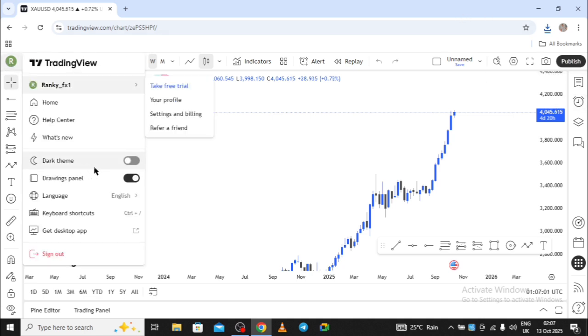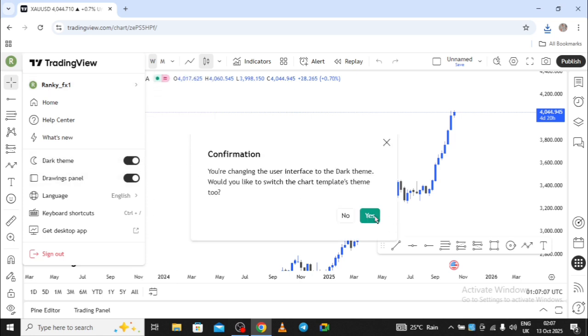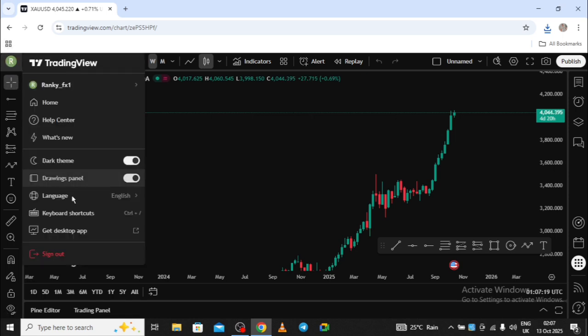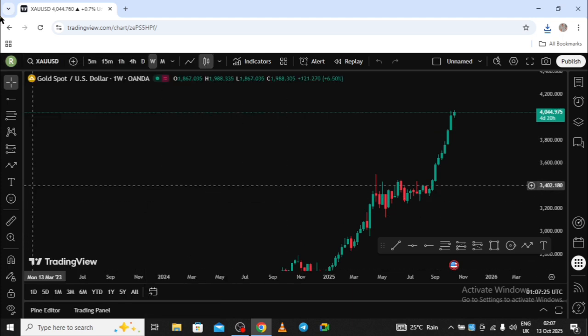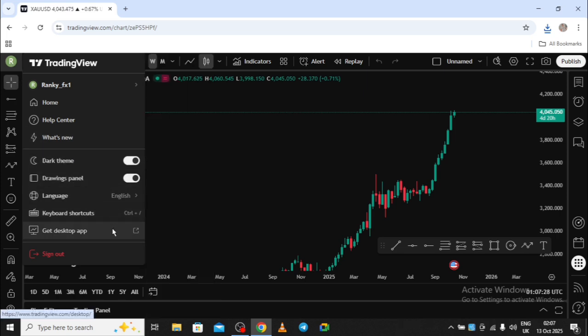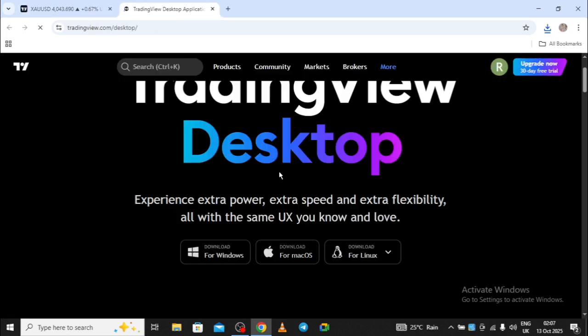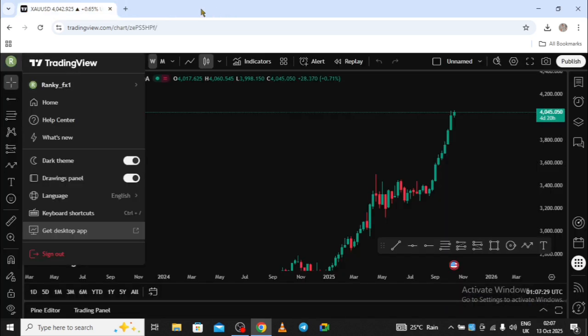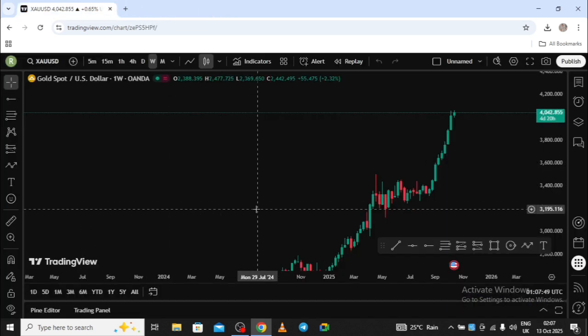You can also switch this from a white background to a dark one. If you are someone that likes it dark, you can see that it is dark. Maybe you are someone that likes it white, and you want it black, you can also get it on black. Then if you want the app installed on your laptop, come here and get the laptop app. Then you download for your Windows or your MacBook, whichever operating system or laptop you are using. So that is it.